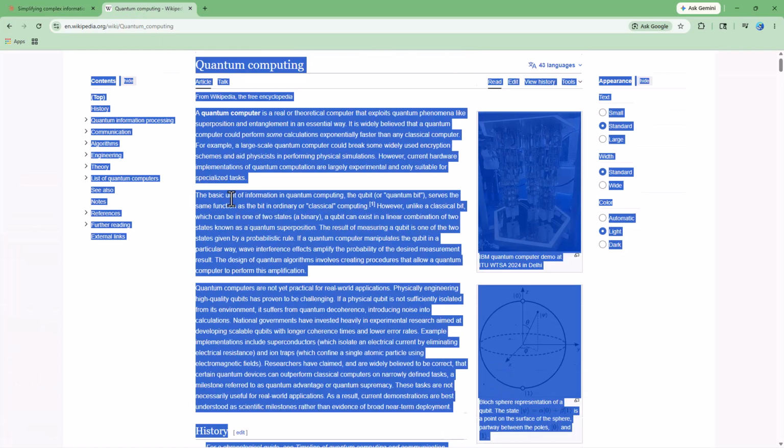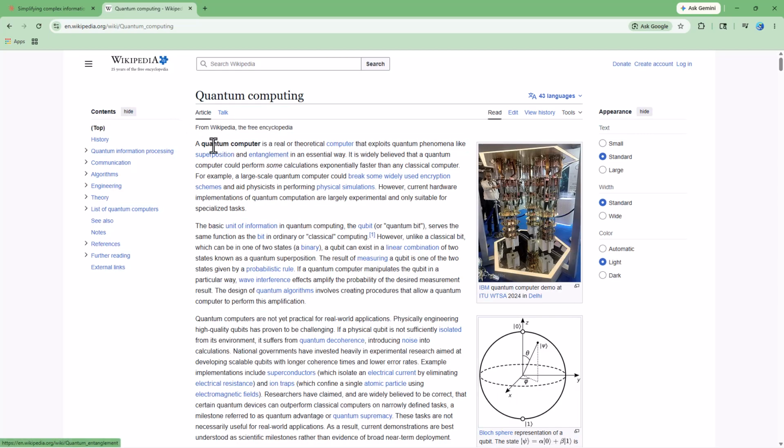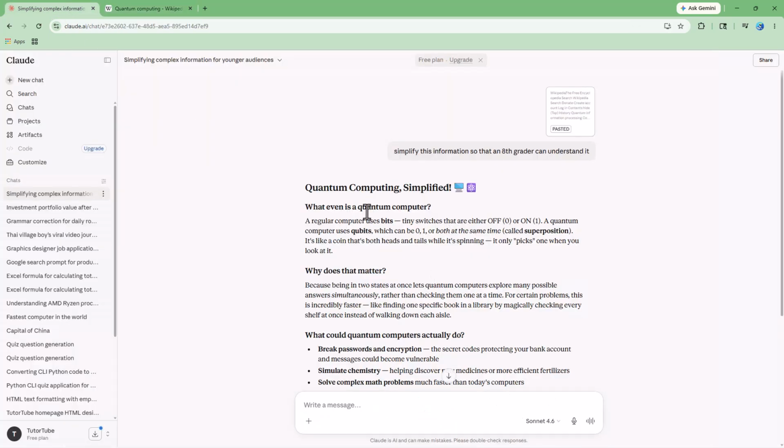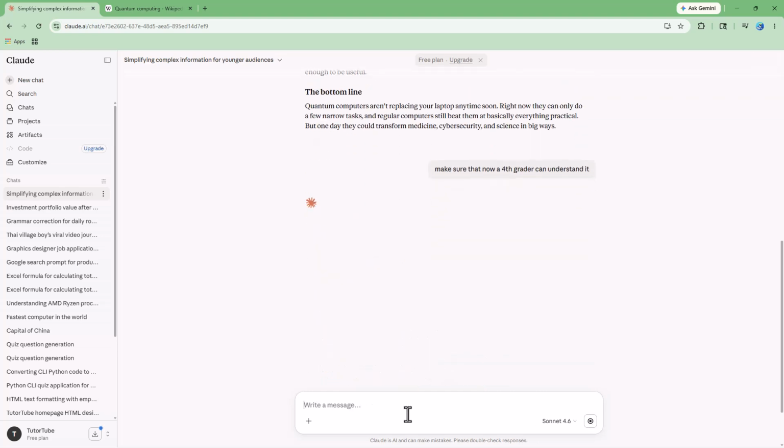So you can see it says something like a quantum computer is a real or theoretical computer that exploits quantum phenomena. But here, if you were to see it, what even is a quantum computer? A regular computer uses bits, tiny switches. A quantum computer uses qubits. So you can see that it is much more simple. You can even go ahead and make it more simple. Let's say, for example, make sure that now a 4th grader can understand it right here, just like this.